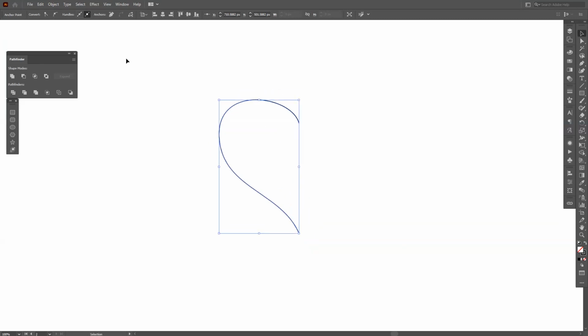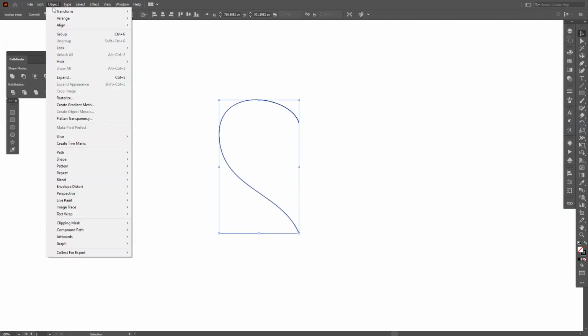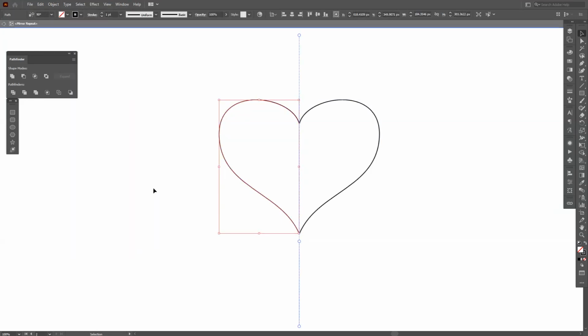And also I'm going to apply this reflection effect. So go to Object, click on Repeat, and click Mirror. This option is only available in the latest Adobe Illustrator, otherwise you won't see this. So keep that in mind and update your Adobe Illustrator to get this option. Okay, I'm going to click on Mirror. This way you can mirror everything.